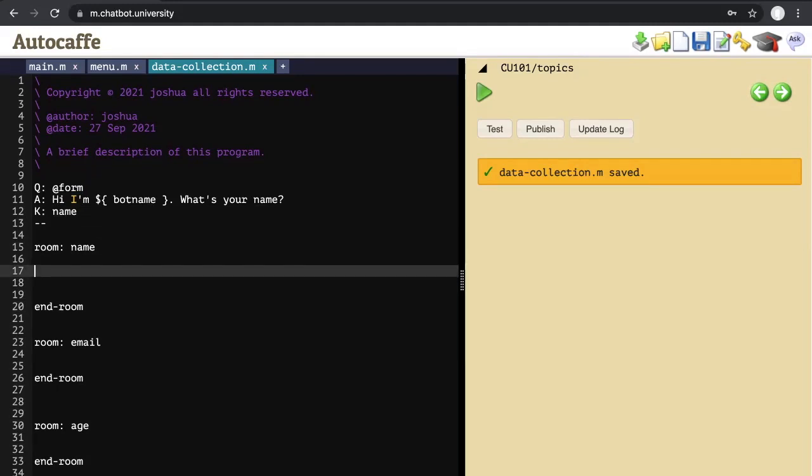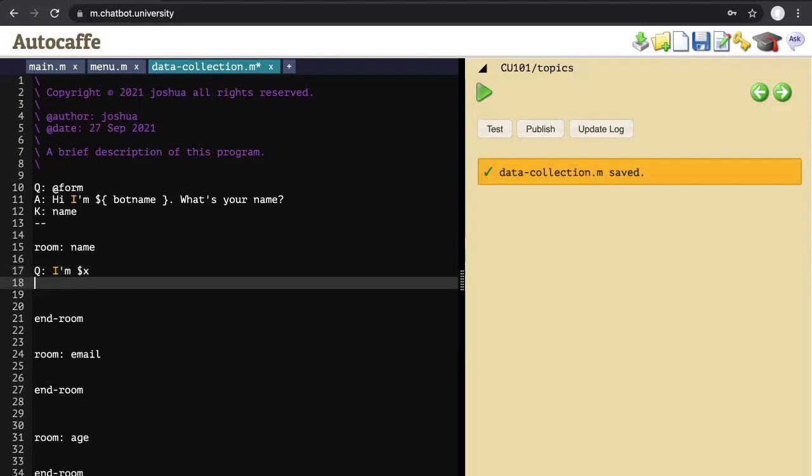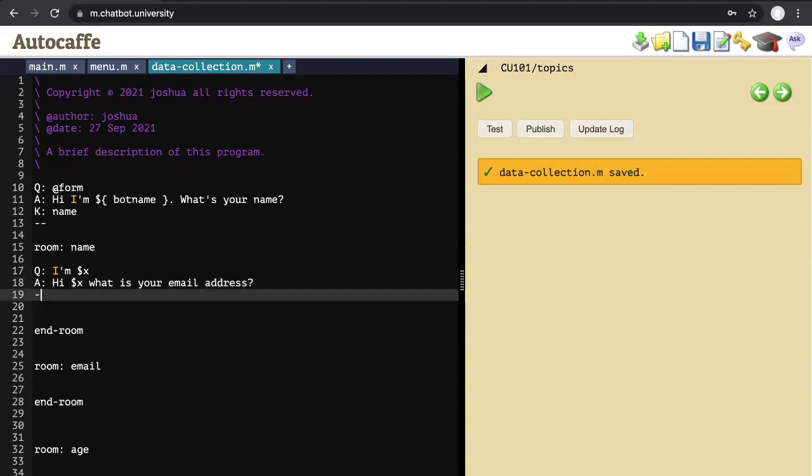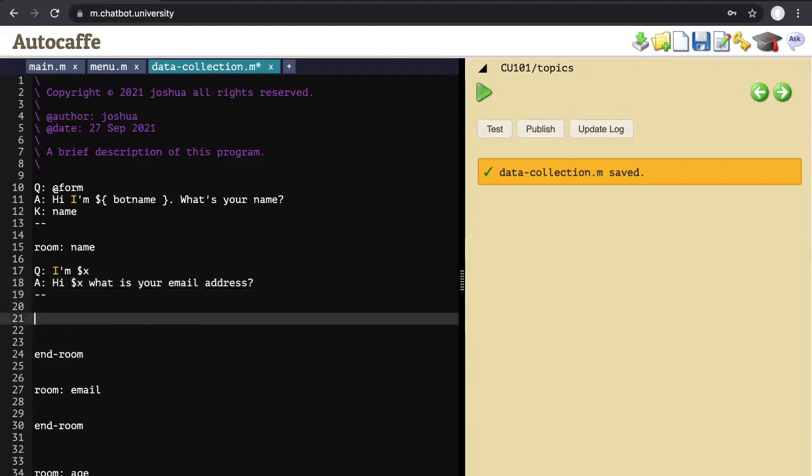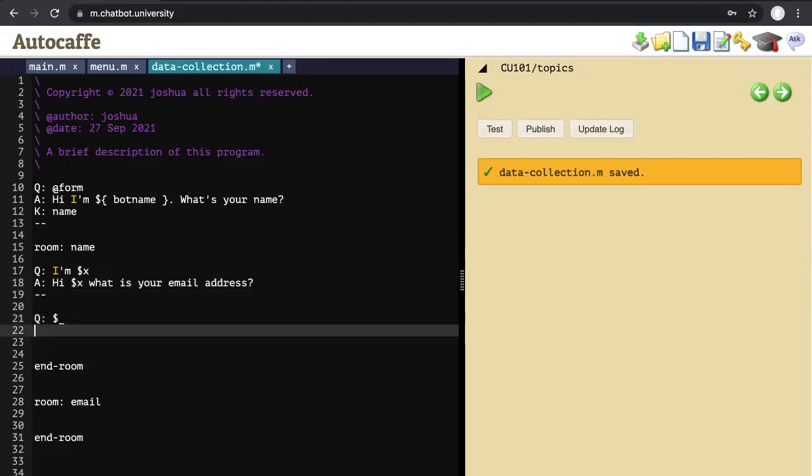Right, so there can be two forms of this. You could say, I am Jack, for example. So that X could be the name. And then it's a hi, Jack, what is your email address? Okay.